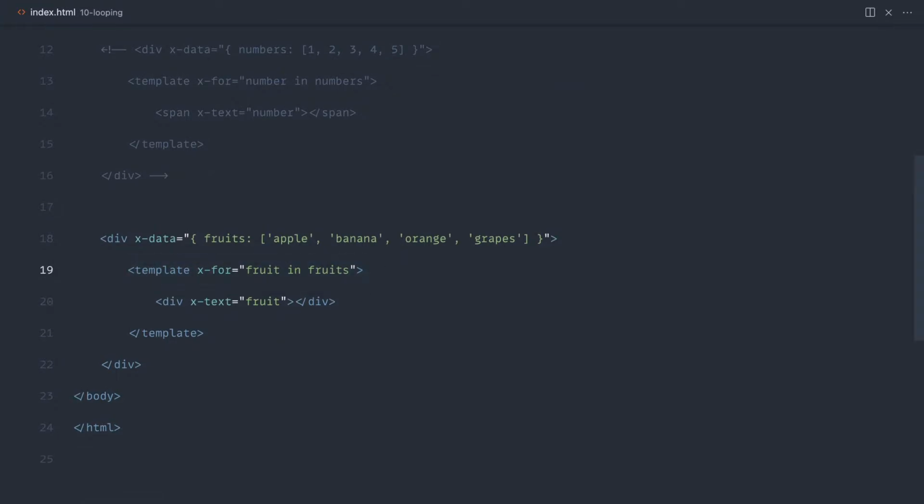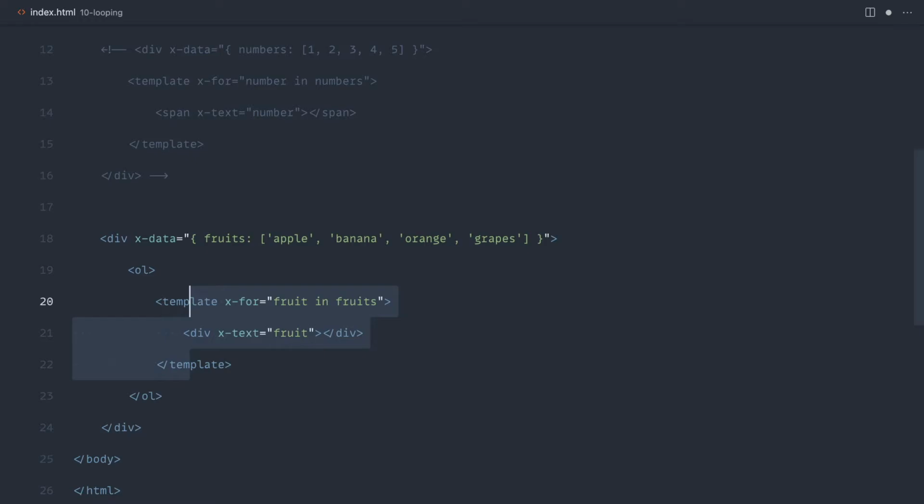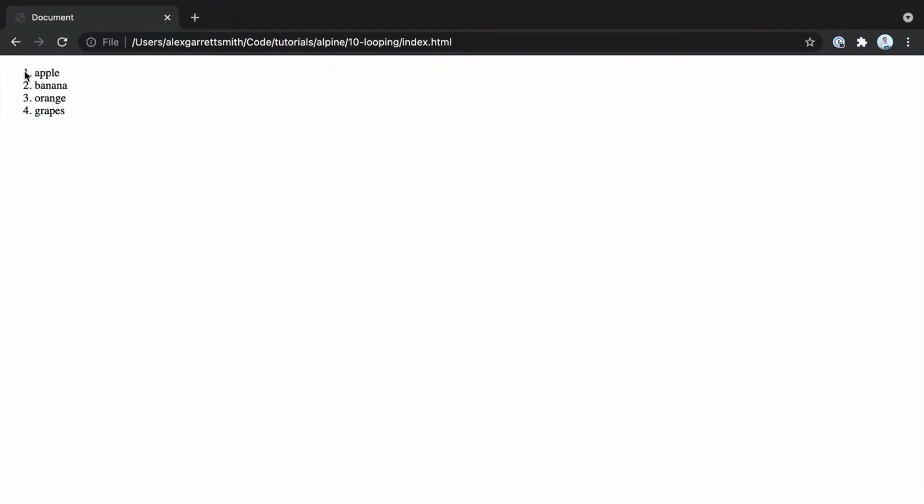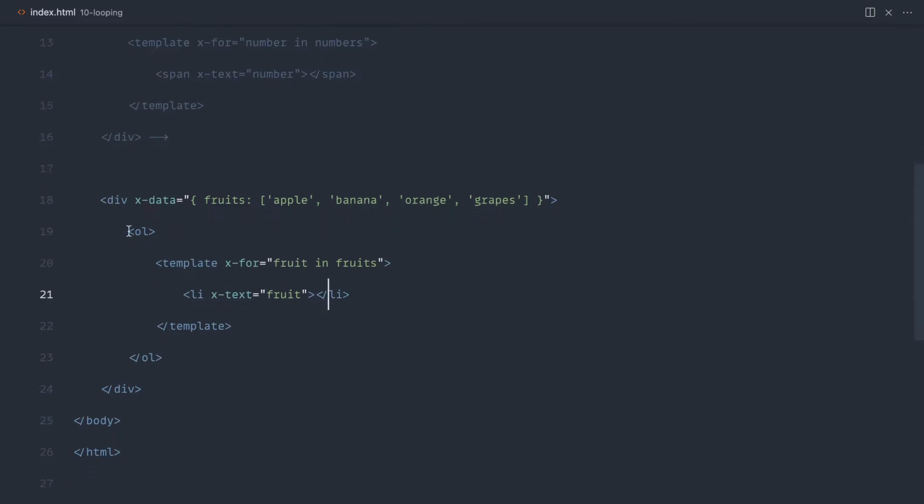Now let's change this over to an ordered list or an unordered list, it doesn't really matter. And let's look at grabbing the index for each of these. So this is going to be a list item, and then when we view this, you can see that we get numbers 1, 2, 3, and 4. So you can just kind of build the UI up based on whatever you want to do.